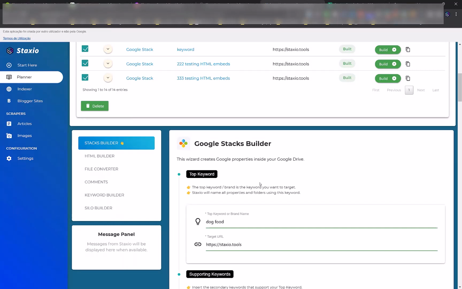So are you not making a stack and then using that as your tier one? Are you writing your own stuff in the Google site? You can, yeah. Sometimes I do. Yes, I sometimes build one Google stack linking to my money site. It's good because it adds link diversity.